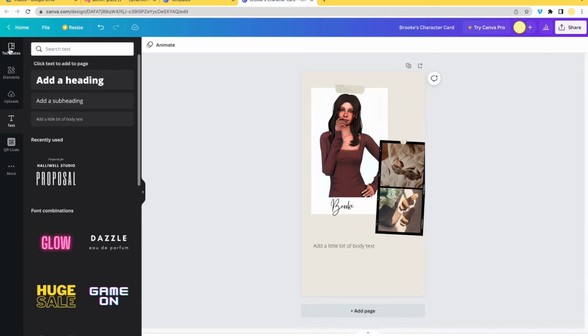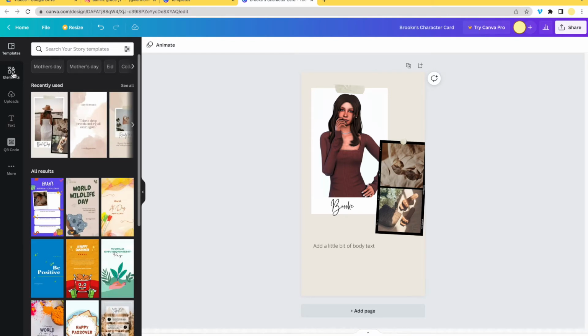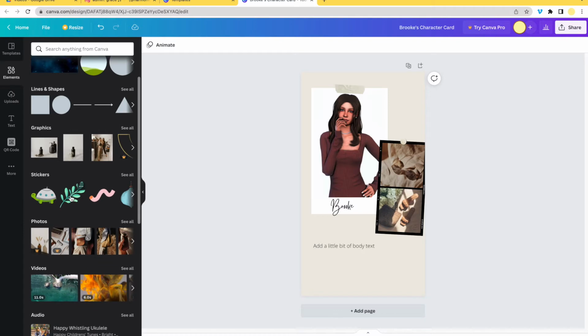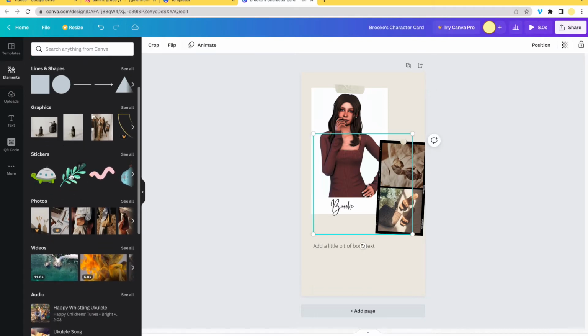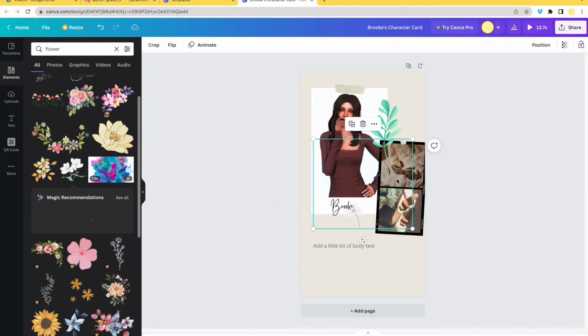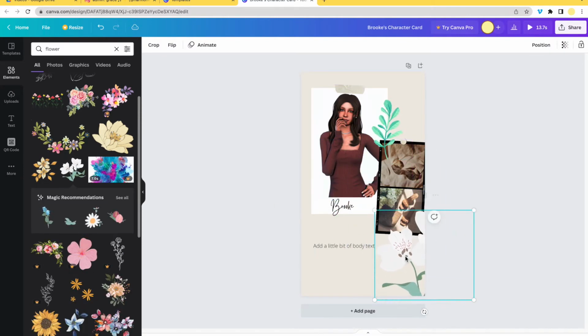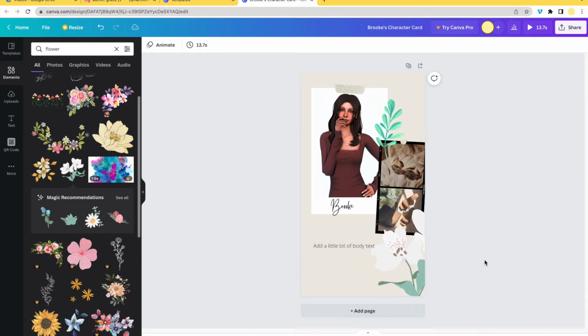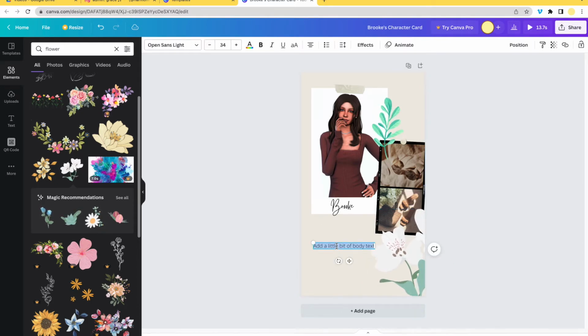You have your templates, which you can see the one that we used right here. You have elements, which is kind of fun. Like I can use this little green leaf thing and I can place it somewhere. It's like a cute little video, and I can place it right there. I can rotate it, which you can do with this little rotating button right here, and I can rotate it like that. So yeah, you can pretty much search anything. So I can search a flower, and then I can put something like this on the character card or whatnot. So yeah, and then you can add your text.